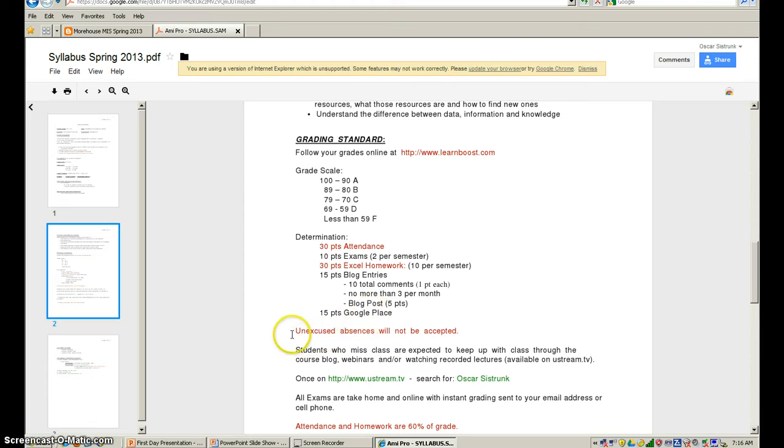I think, as you can see, if it's highlighted in red, I want you to really make sure you read this. Unexcused absences are not accepted. We're in the cloud. When I have my classes, they will be recorded live and streaming on the internet. We use Ustream.tv. We'll talk more about that. Also, I will be creating more of these webinars. And we will have some online classes.